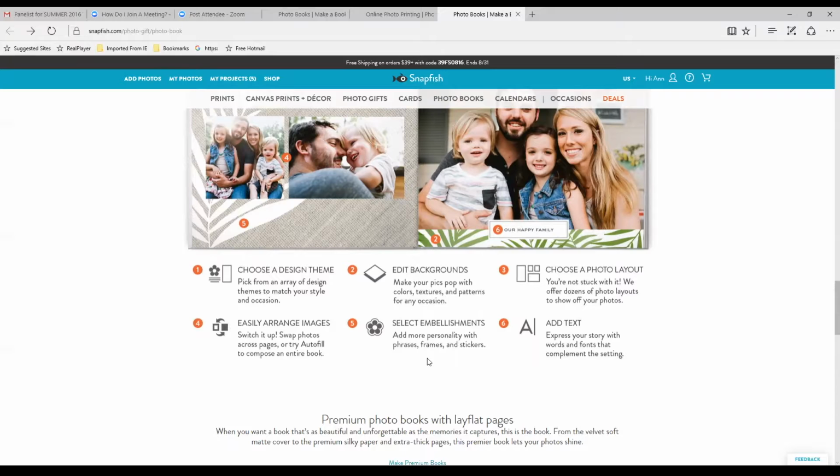Another fun thing to do: Snapfish calls them embellishments. There are different terms in different software programs, but there are phrases, there are stickers, and I'll show you some of those later. There might be a sticker of a pair of flip-flops for a beach book, for example.